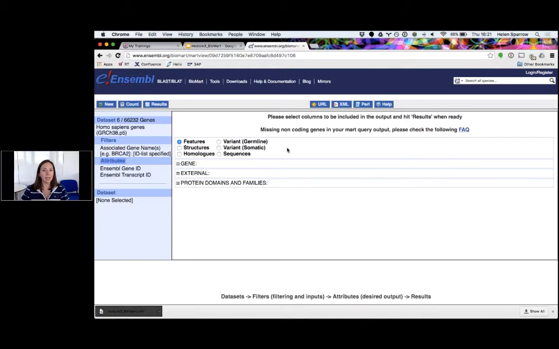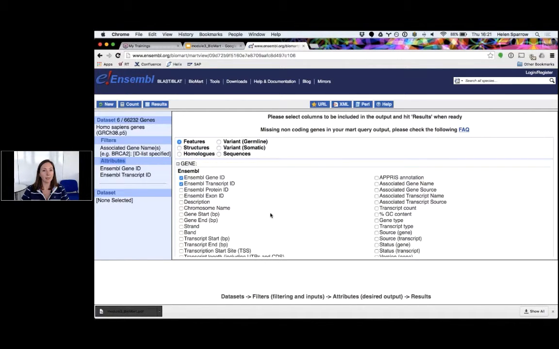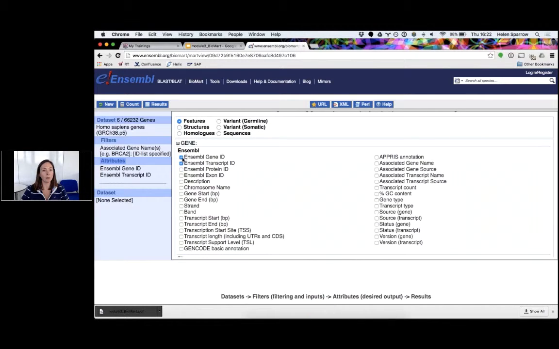Okay, so now looking at the attributes, you can see there are 6 different types of attributes here. There's features, structures, homologs, 2 different variant types, and sequences. You can see in features we have gene, external, protein domains, and families. So I'm going to expand gene first of all, and this is where you can see the Ensembl gene ID and Ensembl transcript ID pre-selected. We don't want those in our search, so I'm going to untick those.